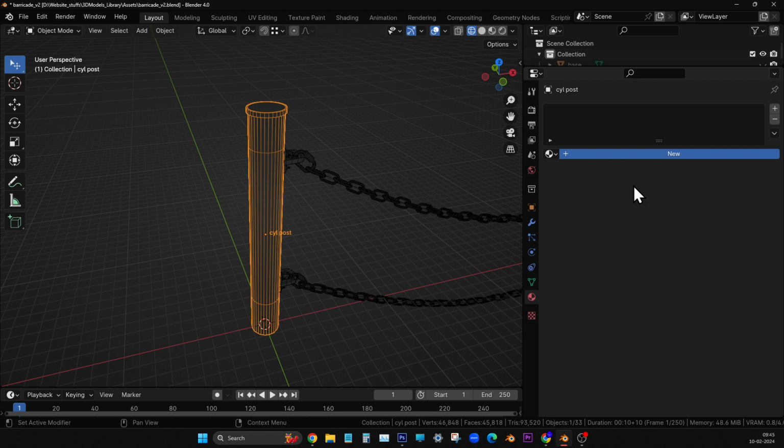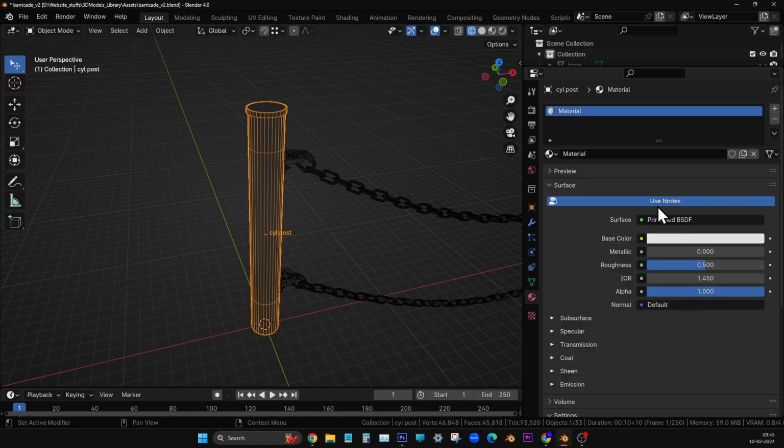It will take some time. Yeah, it has come up. Right. Now, I'm going to name this as CYL post underscore MATR material. Now I'm going to choose the texture and apply it in the base color only.